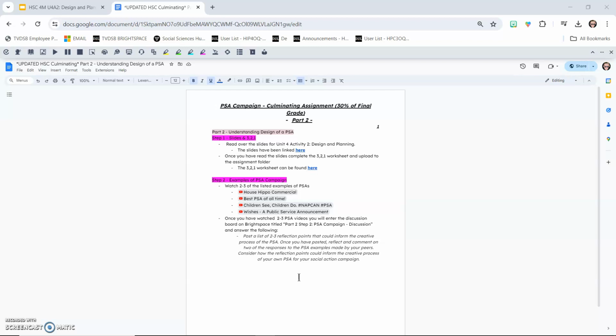Once you've posted, reflect and comment on 2 of the responses to the PSA examples made by your peers. So that means you are going to be responding to 2 peer posts. You really need to consider how the reflection points could inform the creative process of your own PSA for your social action campaign. So when you are responding to your peers, please keep this in mind here.